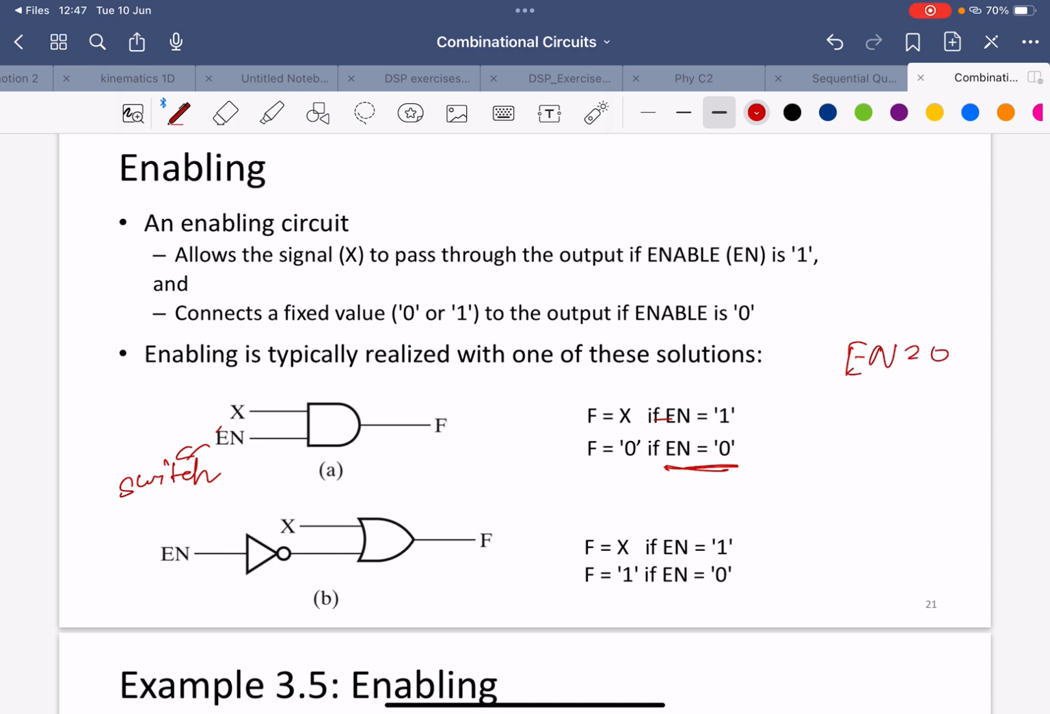So this is an AND gate. So 0 and x, what will be the result? 0, and you do the AND operation. So 0 and x, what is the result? If you are confused, then think like this. 0. Yes, 0. So if enable is 0, your function output will be 0.